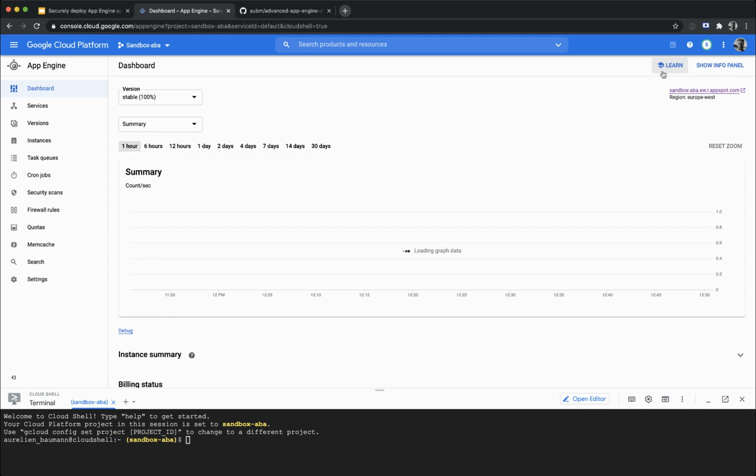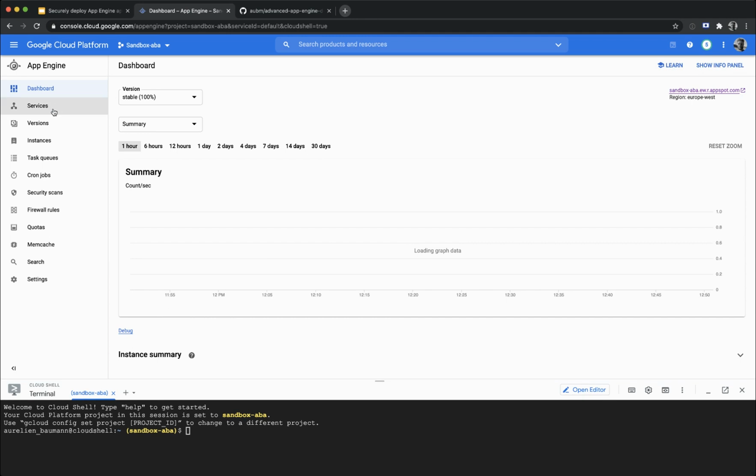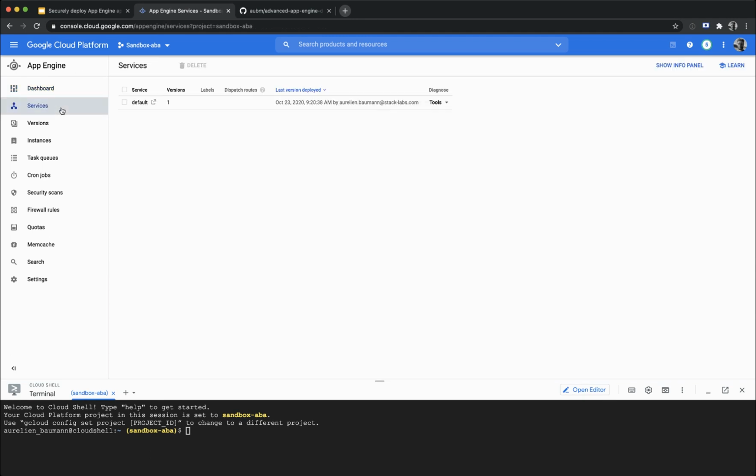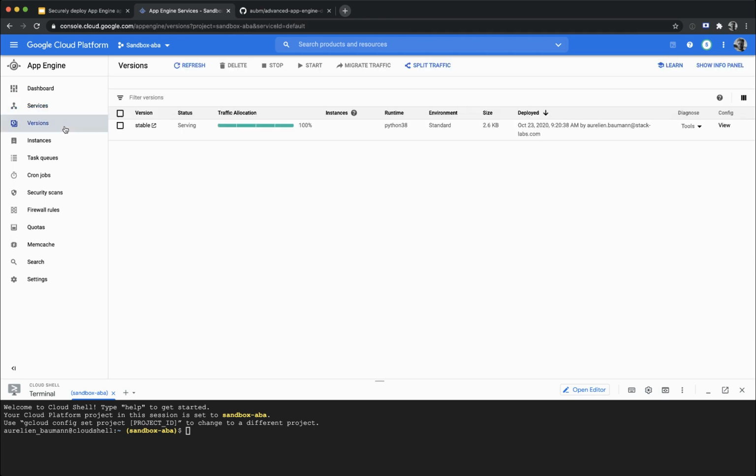This is the App Engine dashboard. This is the administration panel for my App Engine application. So we can see that I have a list of services, where I have only one service, which is the default service, and I have only one version, which is my stable version. So what I have here is what I just presented.